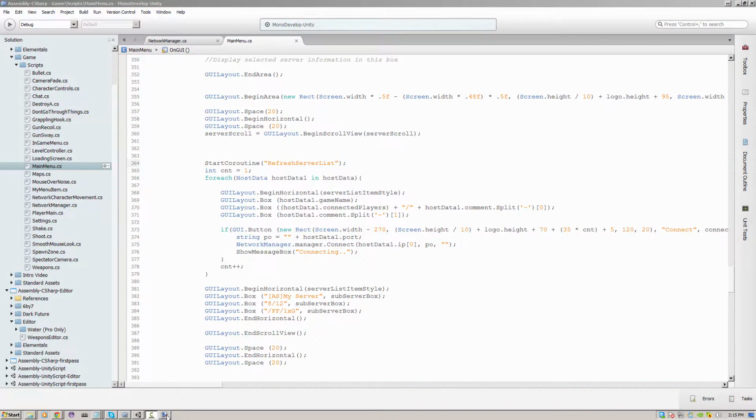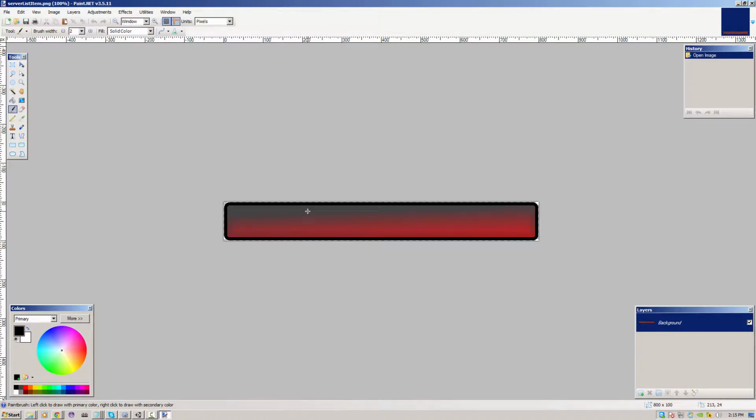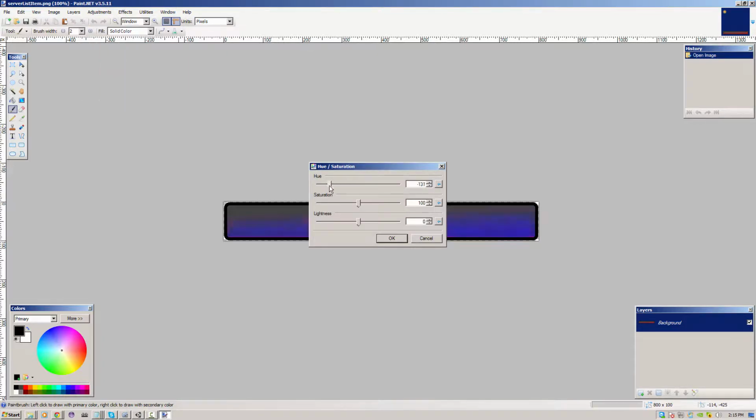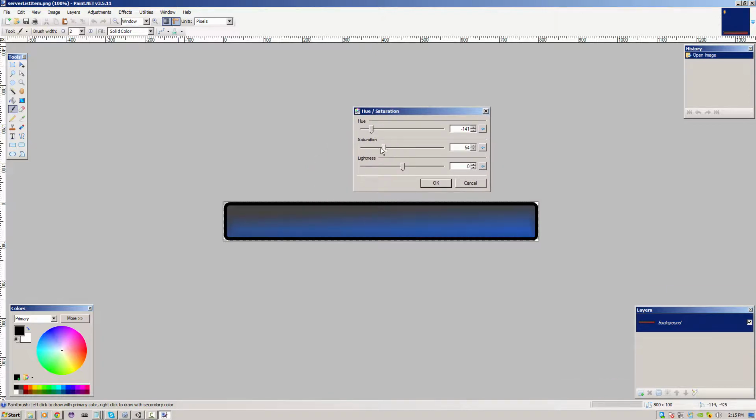So what I'm going to do first is I need to take the original server list item box, and I'm going to make it so when you click it, it's going to have a different color to it. So all I'm really going to do to this is change the hue. I don't even know where I want to go with that. Let's just turn down the saturation and the lightness. Now let's turn up the lightness and down the saturation. Leave the hue with that kind of blue color.